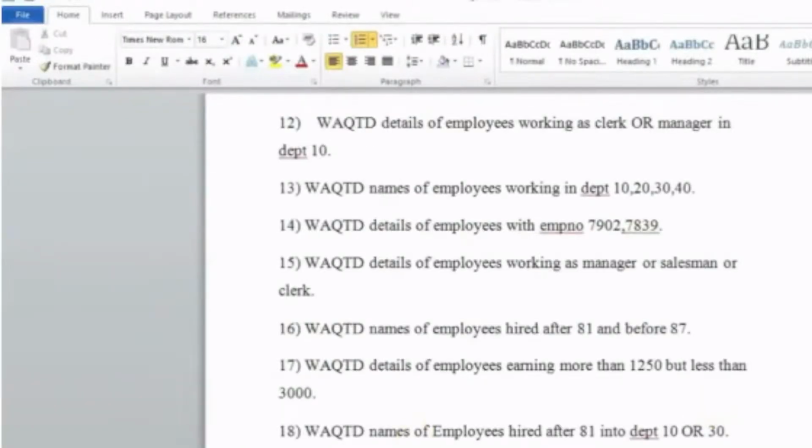All right, so 13th question, guys. Write a query to display names of employees working in department 10, 20, 30. Before that, I just want to make sure that it is recording. Yes, guys, it is recording. So write a query to display names of employees working in department 10, 20, 30, 40.